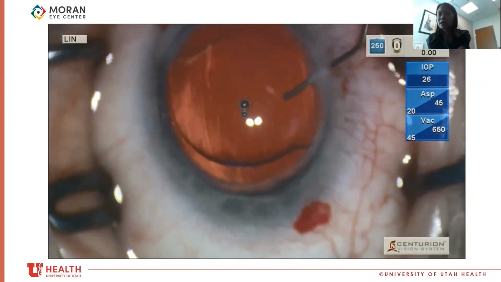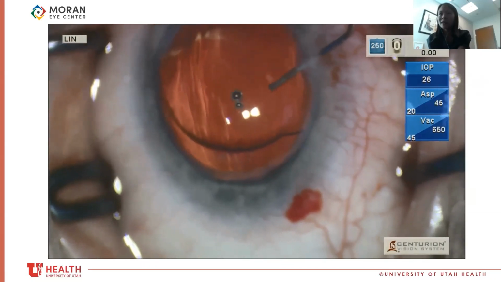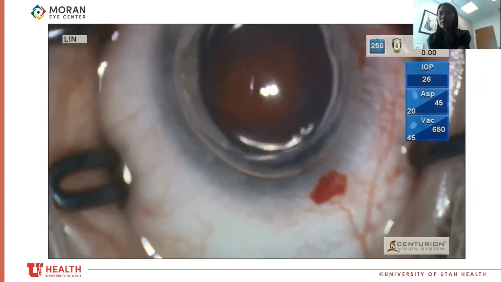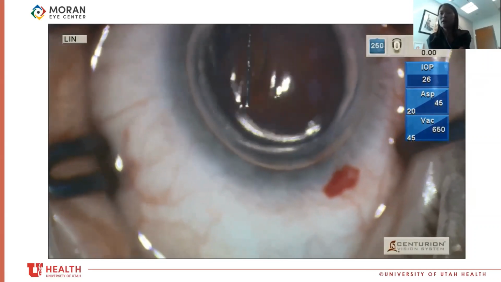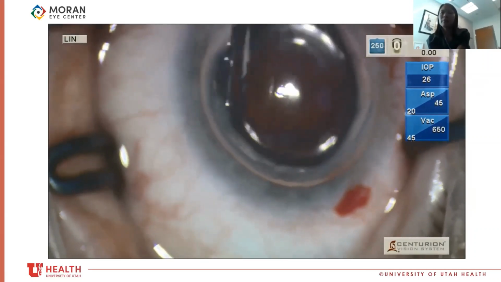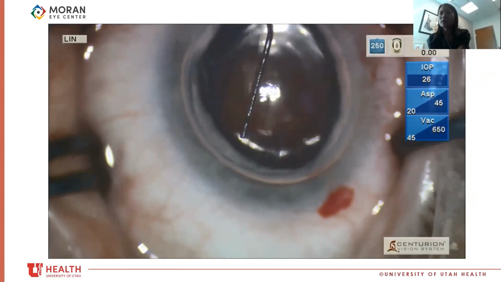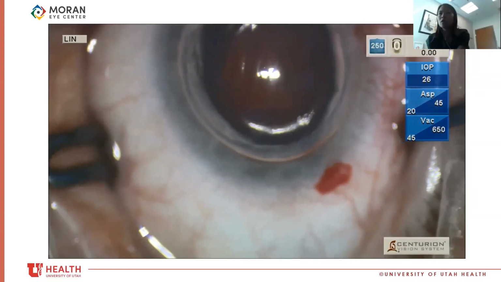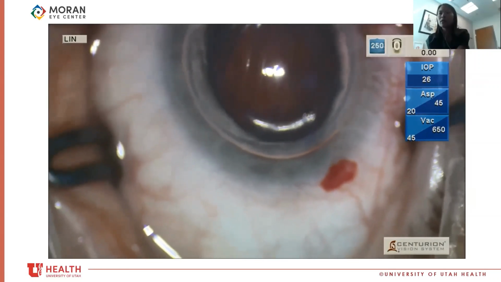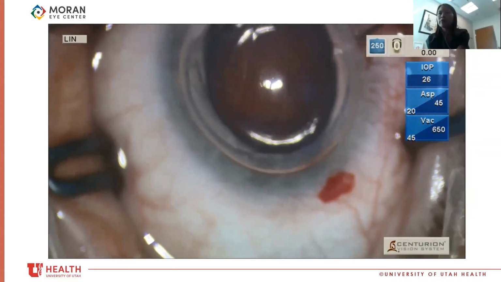So again, kind of touch the IOL, make sure I'm below Descemet's before I've now put a big air bubble in the AC. So I kind of treat it like the end of a DMEK or the end of a DSEK at this point. So I'm kind of checking pressure. It's still a little bit low for my taste.